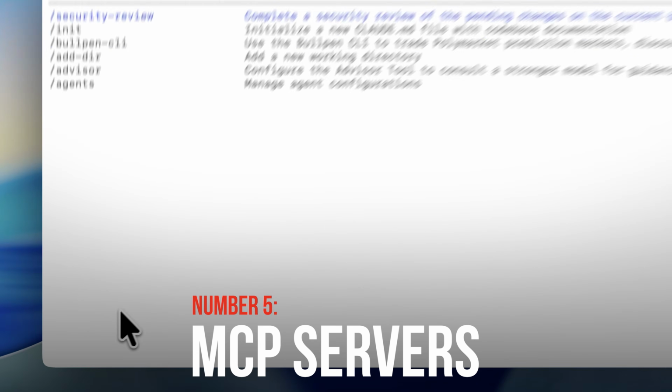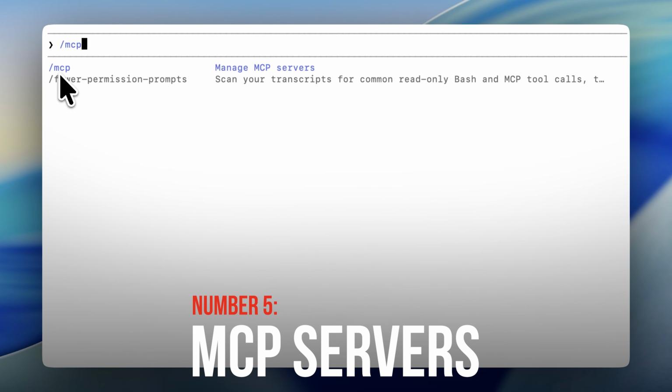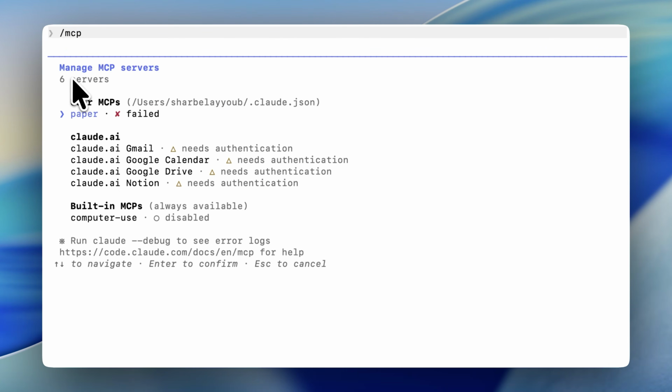Number 5, MCP servers. MCP stands for Model Context Protocol. It is how Claude Code connects to other tools. You can plug it into Gmail, Google Drive, Notion, Slack, your own database, whatever your workflow depends on. Now, Claude is not just building inside your code base. It can read your Notion docs for context. It can respond to emails and update your calendar, all from the same interface. This is when it stops feeling like a coding tool and starts feeling like a chief of staff.